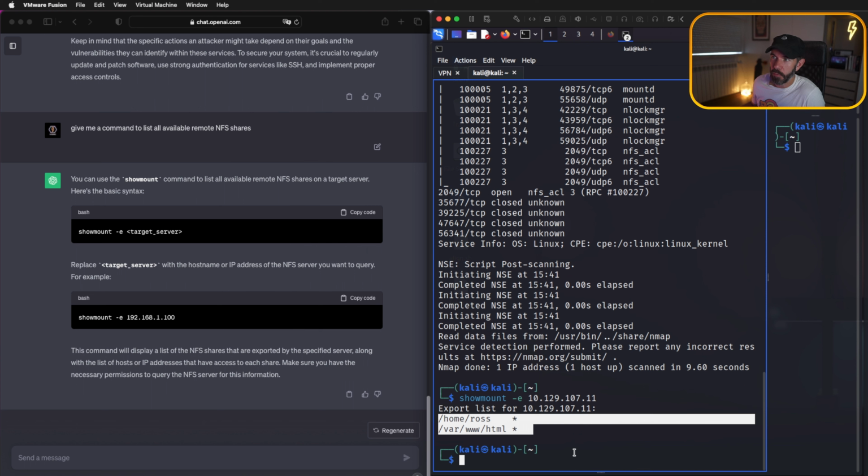And what we've got there is two directories. It looks like we've got the web directory, which is being shared, and also the home directory of a user, Ross. So there's potentially some avenues of attack there for us if the permissions are not set up correctly. Again, we could feed these results back into ChatGPT, but it doesn't take a HAL 9000 to tell us that exposing a user's home directory and also the web directory is a potential risk if it's got poorly configured permissions.